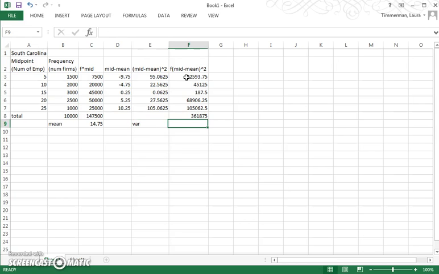But to get the variance, it's going to be that number divided by the sum of your frequencies. Pushing enter gives me 36. The standard deviation, remember, is just the square root of the variance. So that function in Excel is sqrt for square root. Then you click the number, close the parenthesis, and push enter. And so I get that the average is 14.75 employees with a standard deviation of 6 employees.